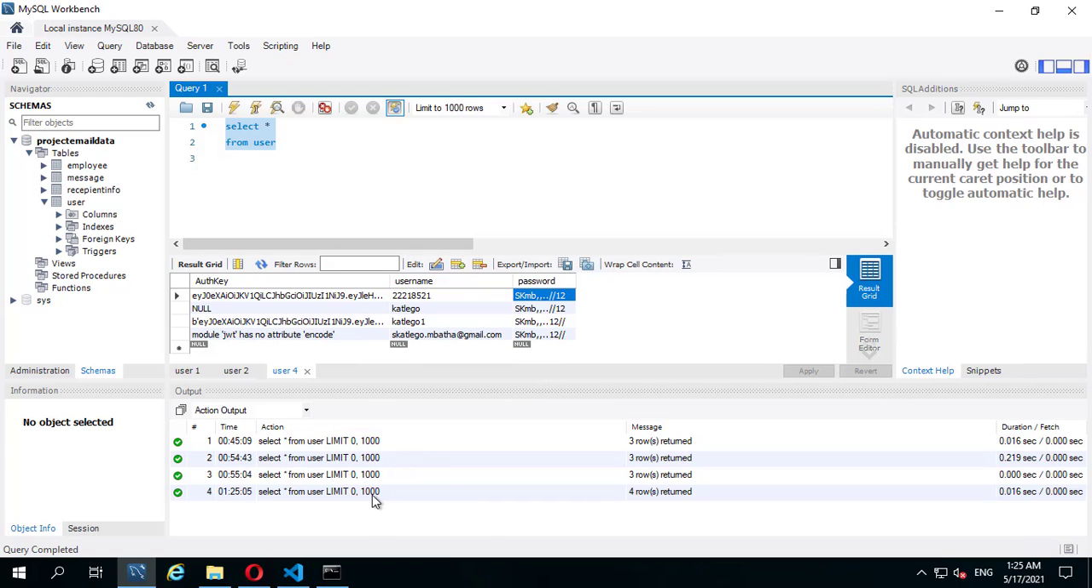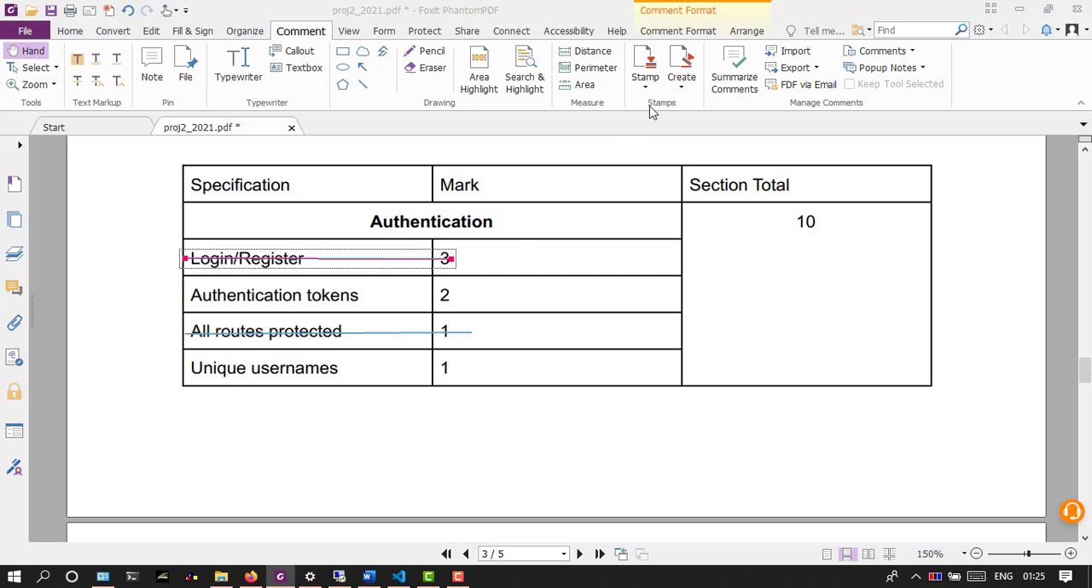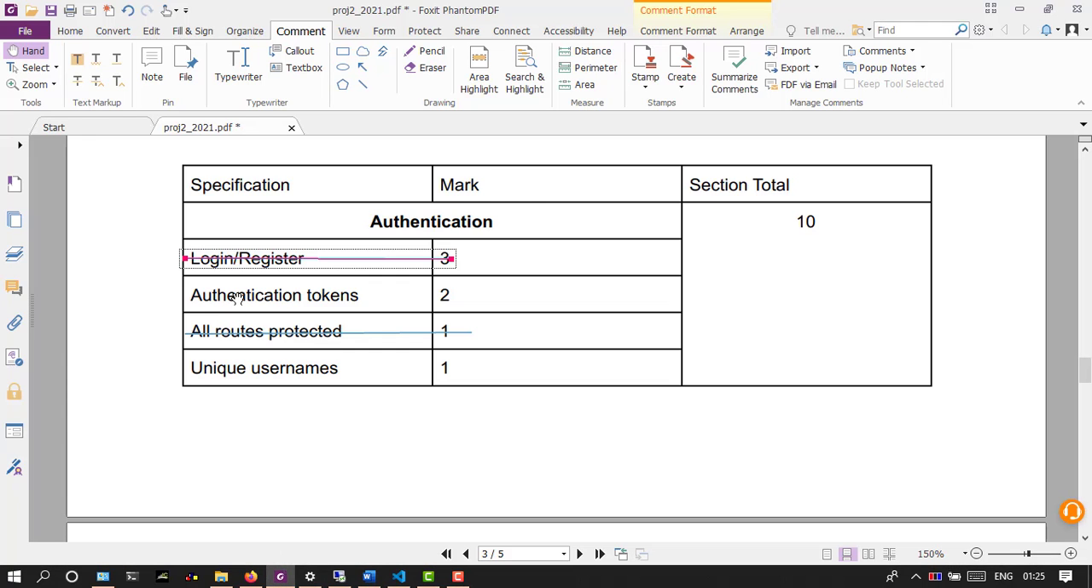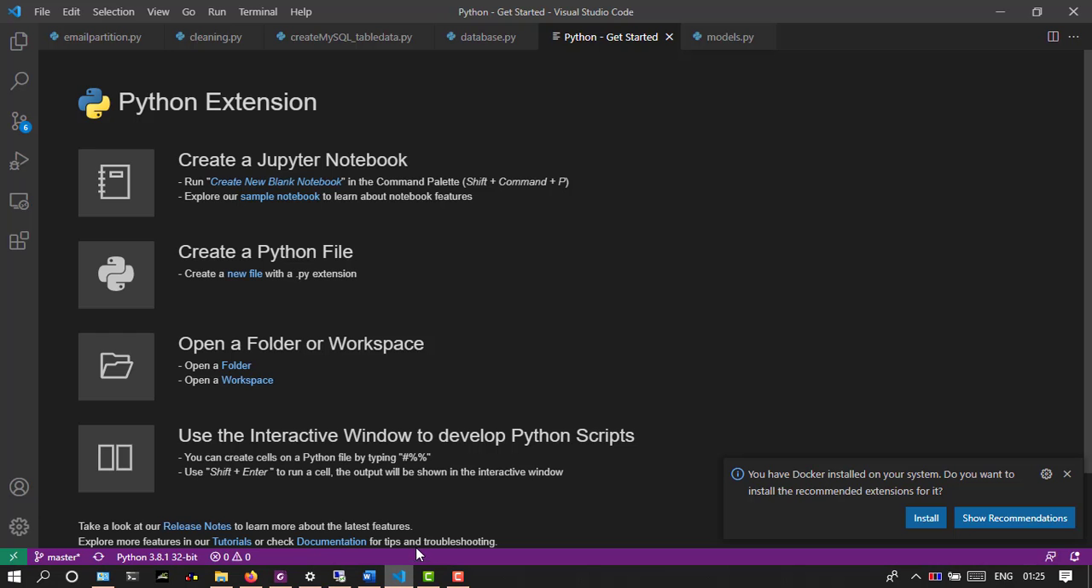So after this, the first and second criteria should be done. Now I am going to go to authentication tokens. Authentication tokens were also implemented using JWT. So what I actually have here is that I'm going to open my coding environment and show how this is implemented.